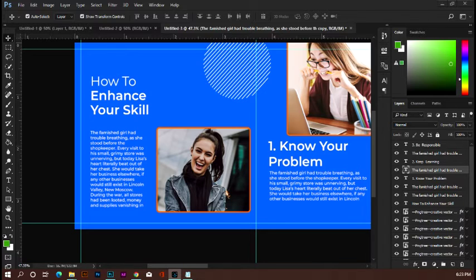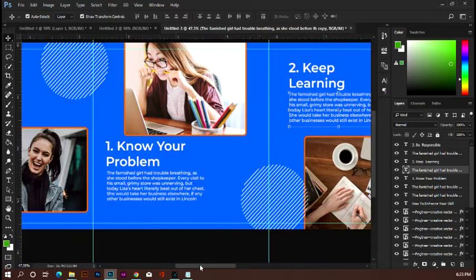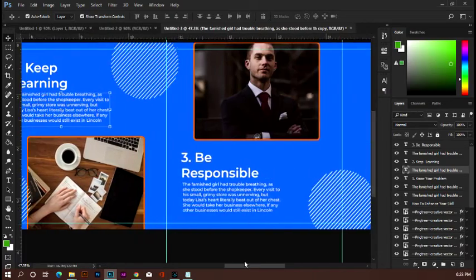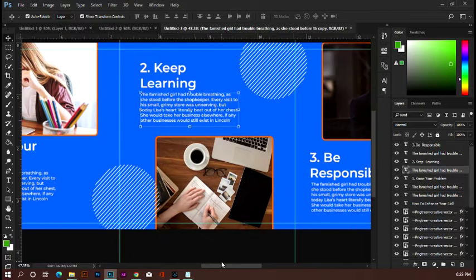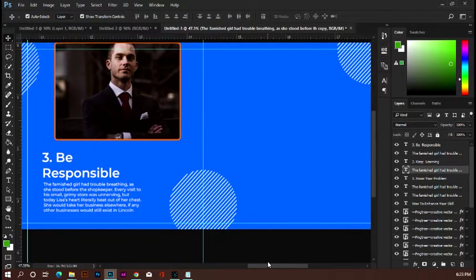I've done that. As you can see, I've added the other text to our background. You can see I've added the other text and images. So what we're going to be doing next, we're going to be adding our last page.